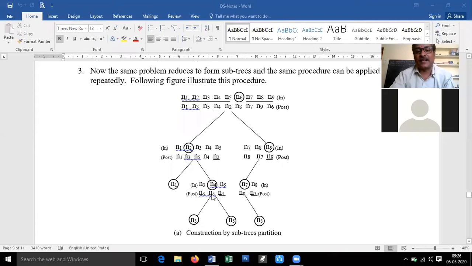Again, in these three nodes, we need to scan from reverse order, right to left. The first node which I find is N4. N4 I find, so therefore I encircled it in in-order. Which node appears on the left side? N3. N3 is the left node of this binary tree and N5 is the right node of the right subtree in in-order. Therefore, I mentioned here N3 is on the left side and N5 is on the right side.